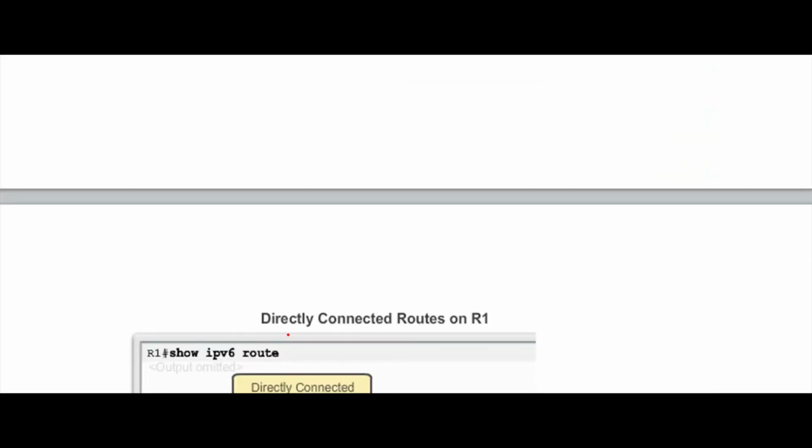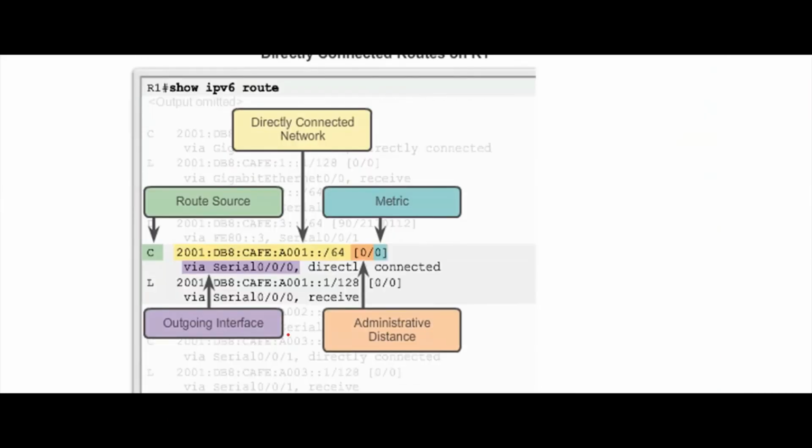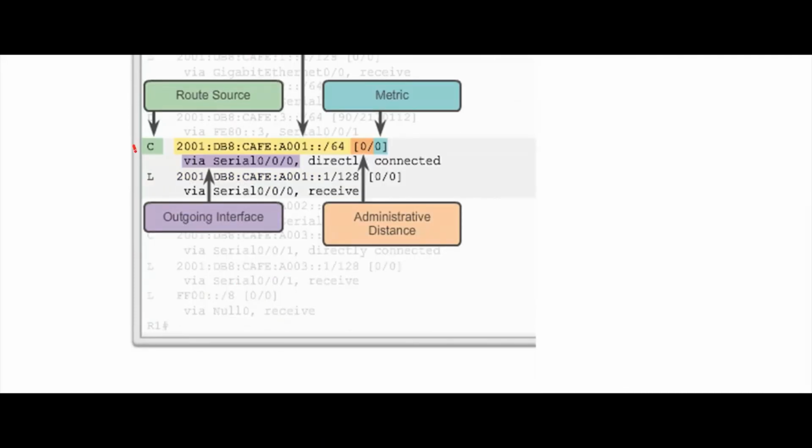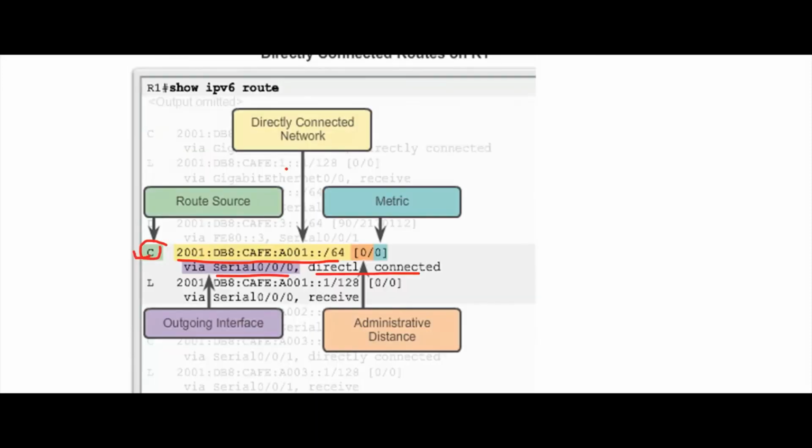Now you can see there is one more thing. This is a directly connected route. Directly connected means it is going to be C. You can see this is the IP address. It is directly connected on this particular interface, so there is nothing to worry about. The same concept we are using now for IPv6.